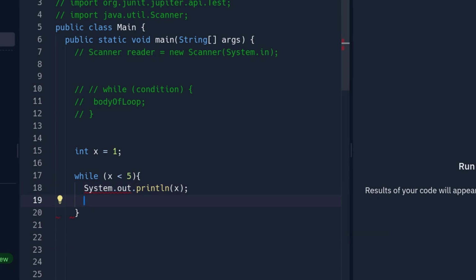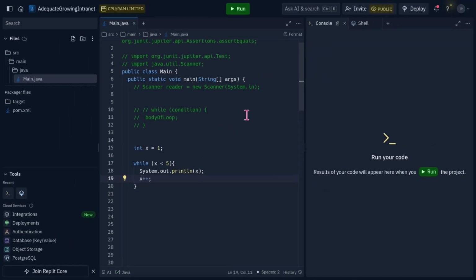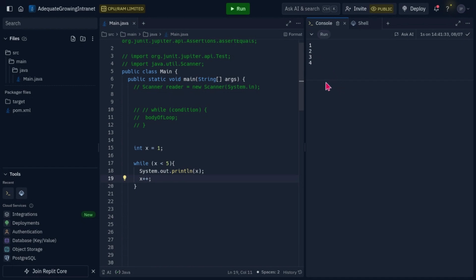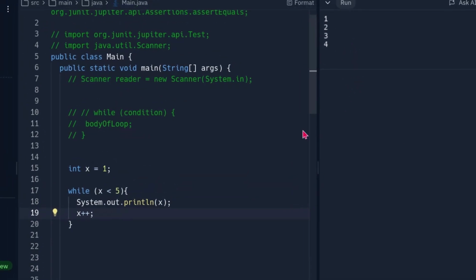And now that we have our statement, we need to increase the value of x. So by doing x plus plus, this increases the value of x by 1. So when we print this out, it gives us 1, 2, 3, 4. And how this works is that it says int x equals 1. We already established that. And it checks if 1 is less than 5, which it is. And then it prints out x. So it prints out 1.